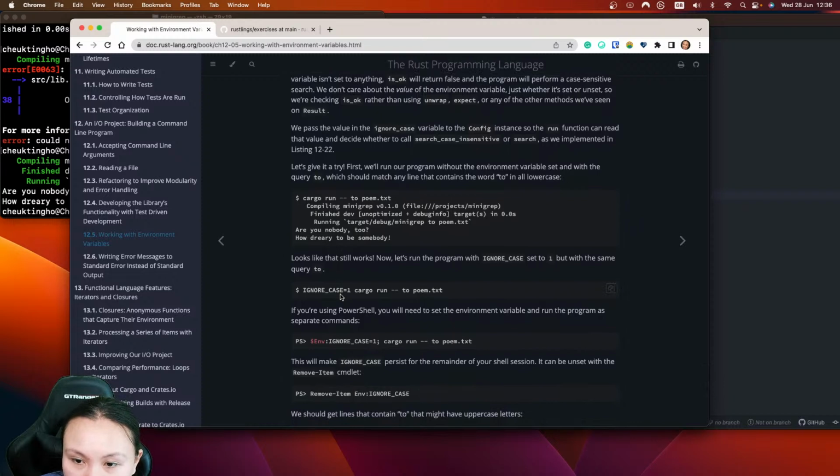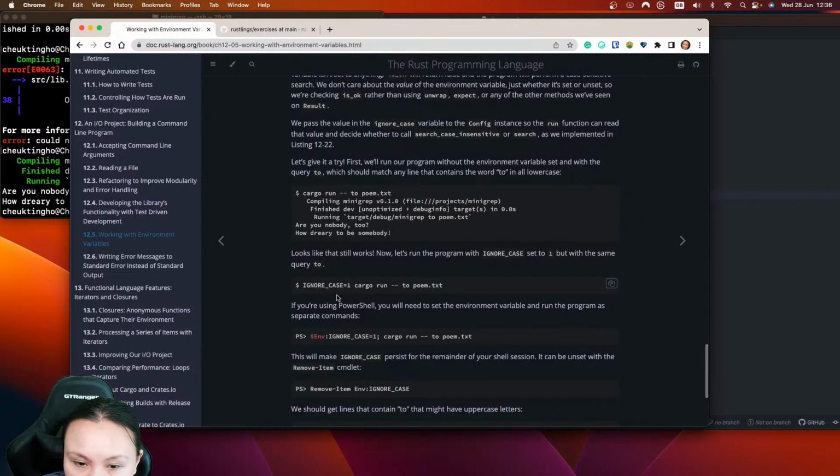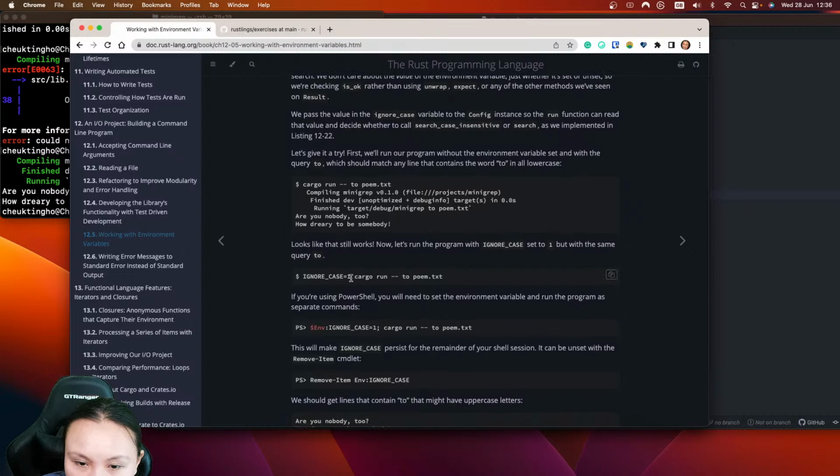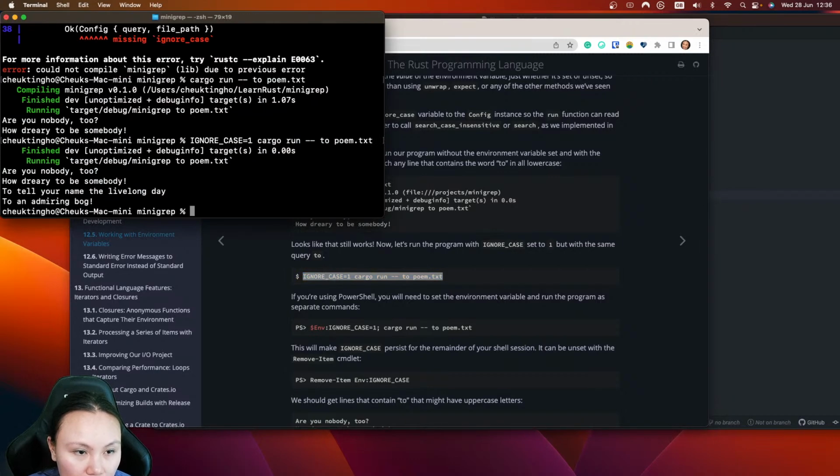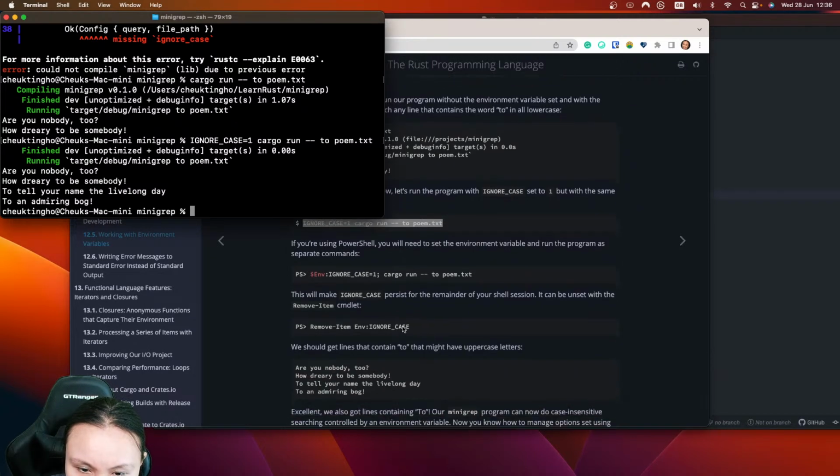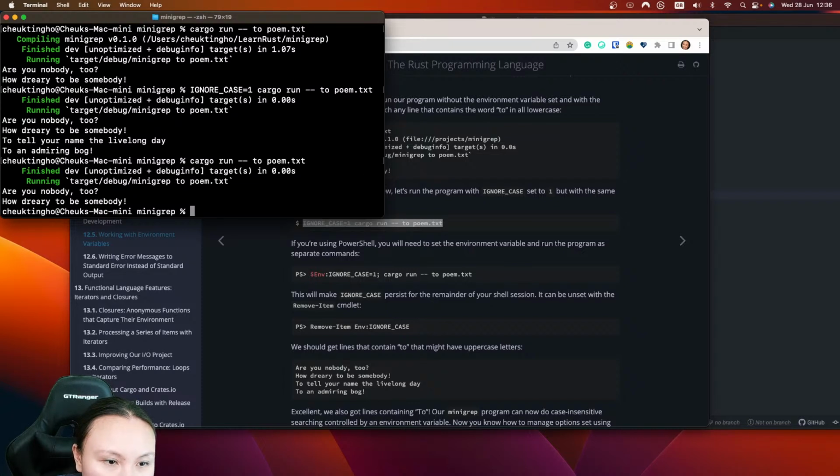So on the program with ignore case set to 1, ignore case equal to 1, and then do this thing. We have more because the "to" with capital T will also be here. So now, if I run it again, it will be, ooh, it's not persistent.